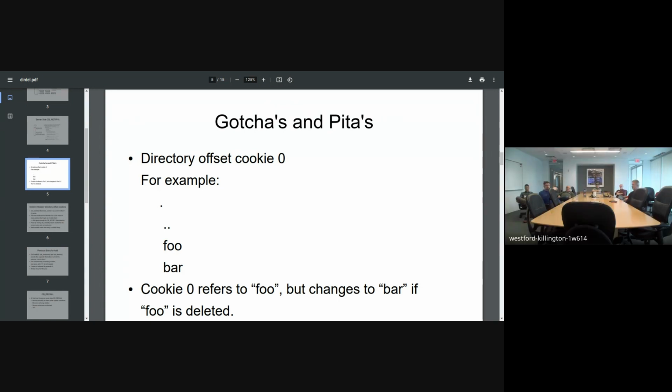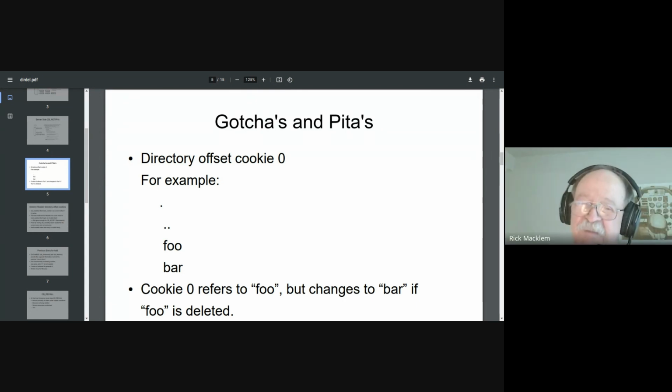Yeah. So you would just add a little offset to the cookie, I guess, before you send it out. Yeah. So basically, for offset cookie 0, you end up having to do something special because you have to find the first entry after dot dot and not just whatever the file system thinks is 0. I see. Got it. Does that make sense? Yes. Thank you. Okay. You can pop on to the next slide if you want.